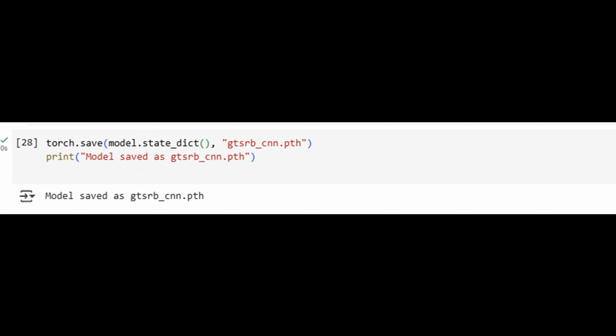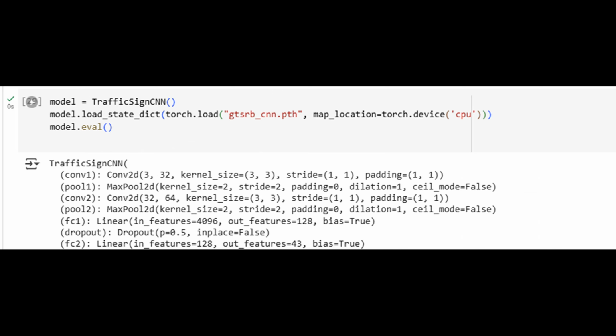In this step, we save the trained model to a file. This allows us to reuse the model later for inference, testing, or even deploying it in a real-time traffic sign recognition system without retraining. We reload the saved model into memory. This is useful when testing the system later or deploying it in another application. We also ensure the model is in evaluation mode to disable any training-specific behaviors like dropout.